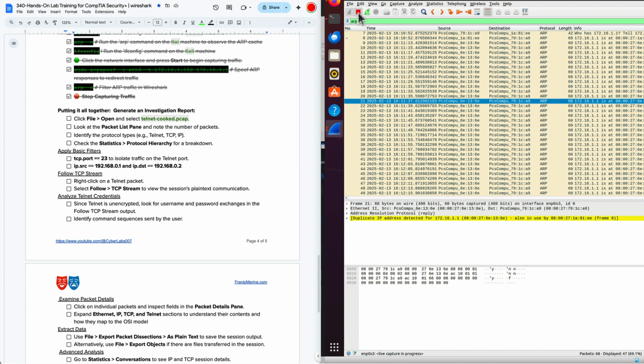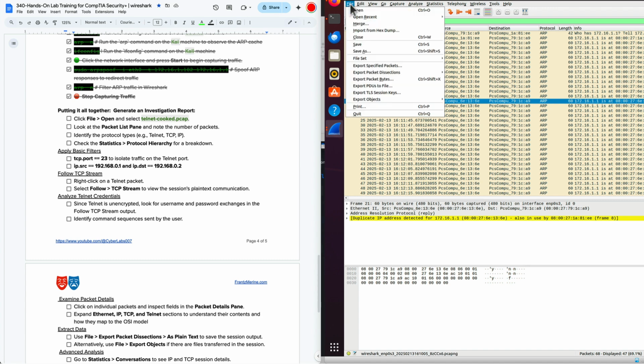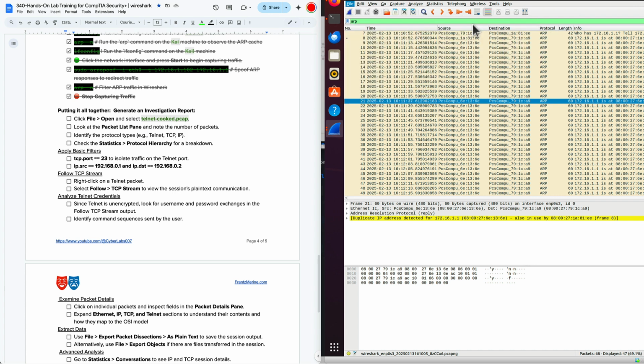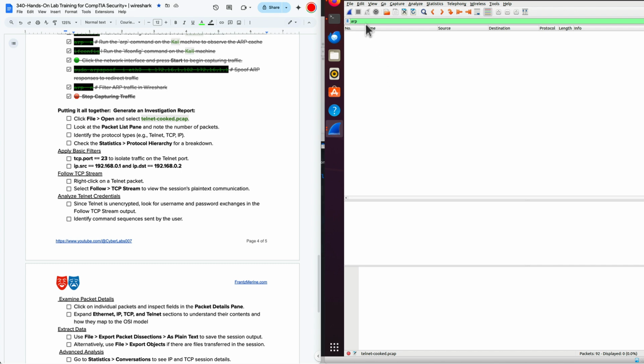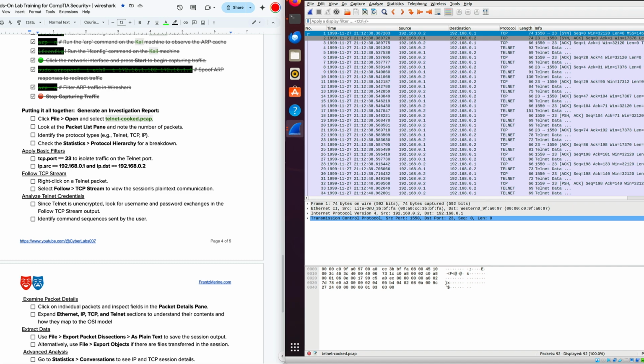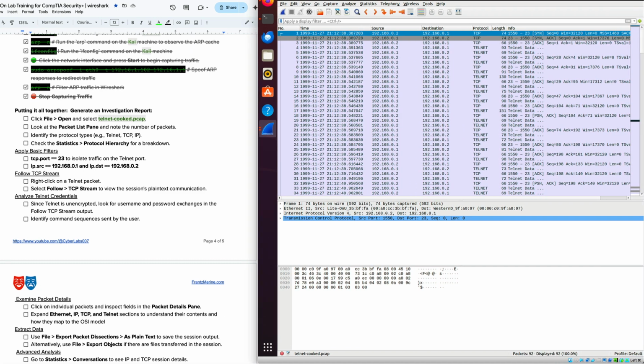So first I'm going to stop this capture. I'm going to open a file that we can find in the companion guide called Telnet Cooked PCAP. I'm going to continue without saving, and I'm going to get rid of this portion here, and we have a file that was created back in 1999, but this is important information for us here. It's a Telnet file.